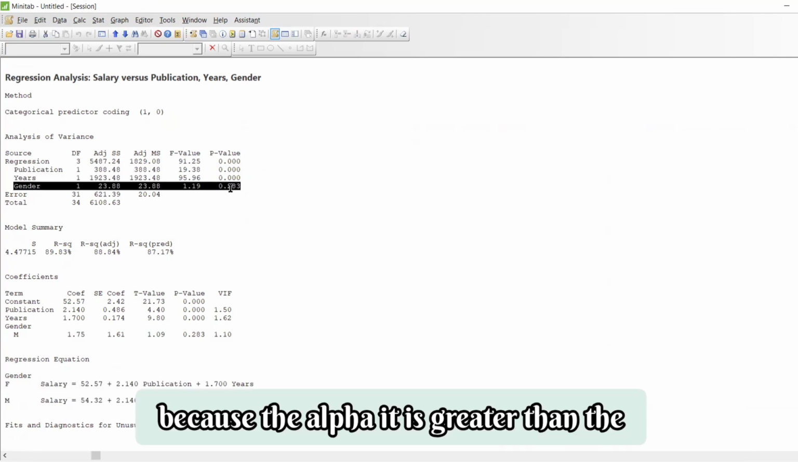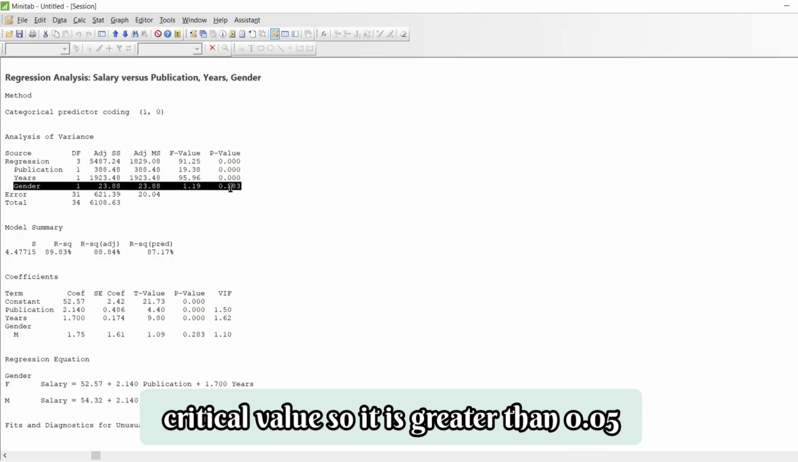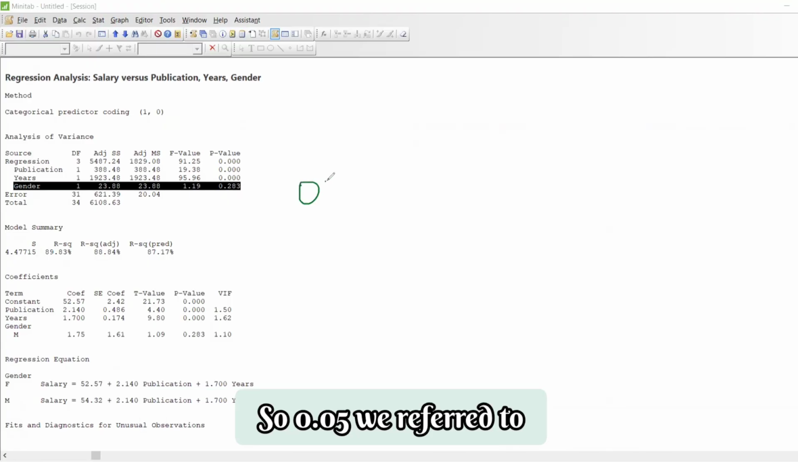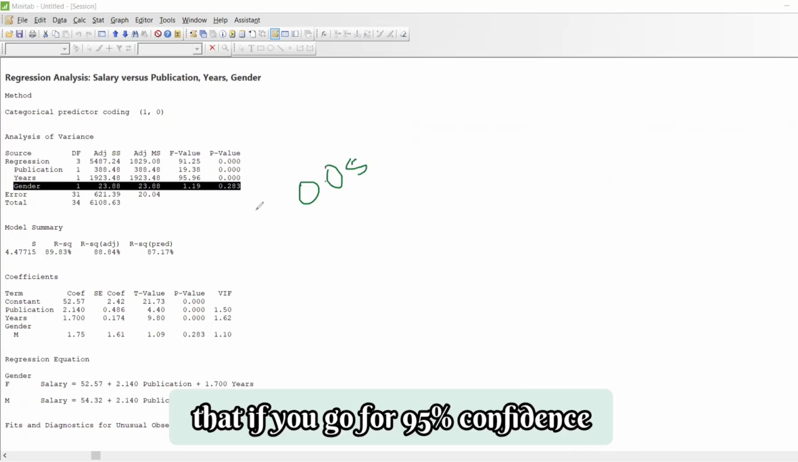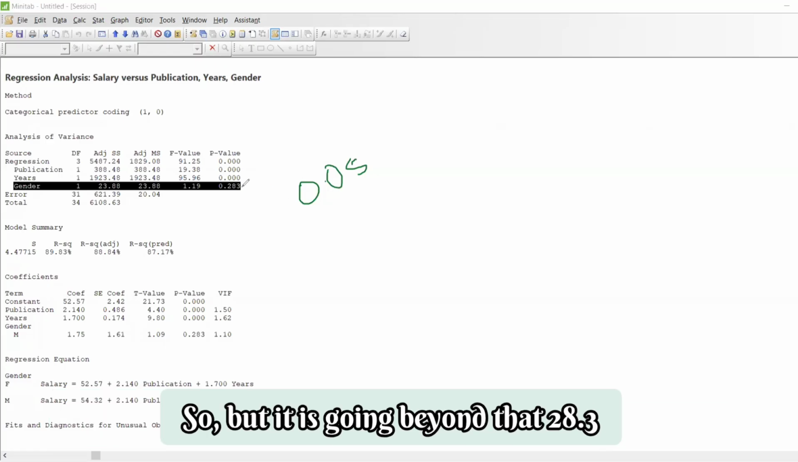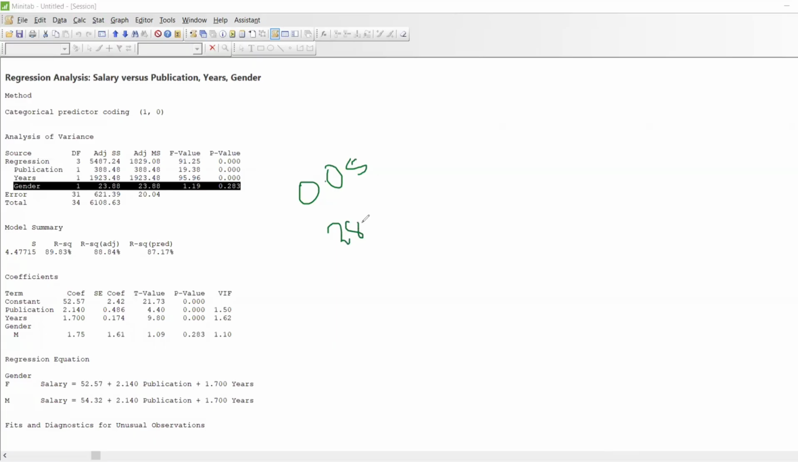Why? Because the alpha, it is greater than the critical value, so it is greater than 0.05. So 0.05 we refer to that. If you go for 95 percent confidence, 0.05 is considered to be the allowable limit, right? But it is going beyond that, 28.3. So I have to investigate.